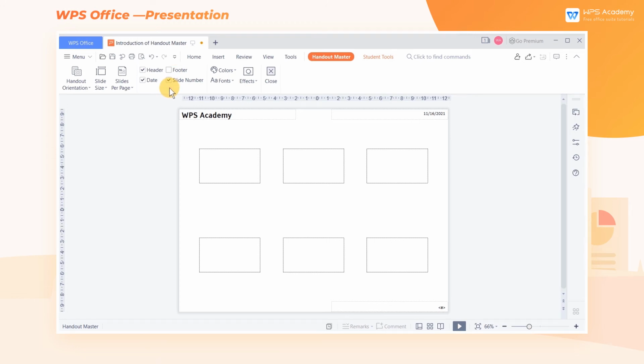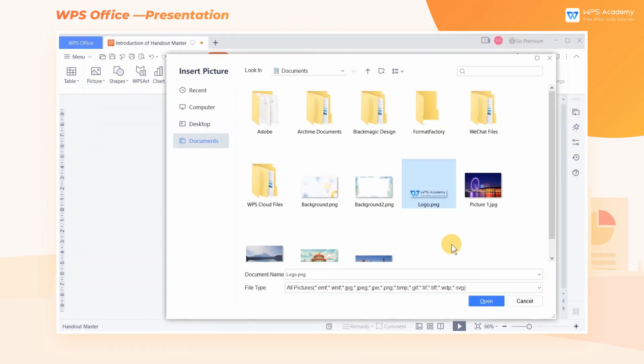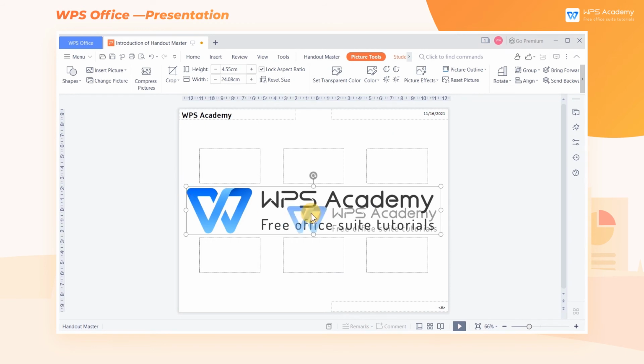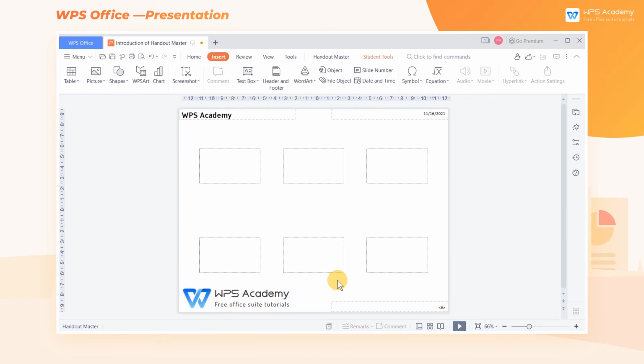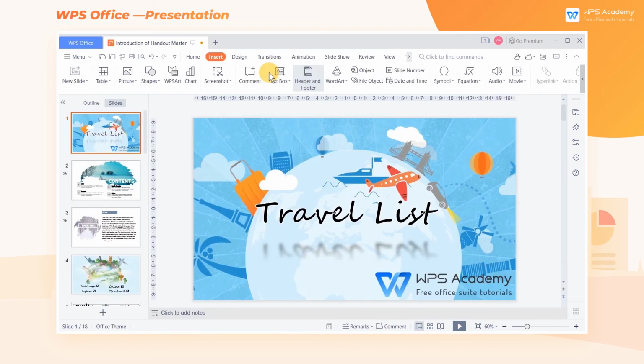In addition, we can add pictures, shapes, and other elements to the Handout Master. Click the Insert tab above, and then click Picture. Once the master is set up, we can click Close to return to the slide editing interface.